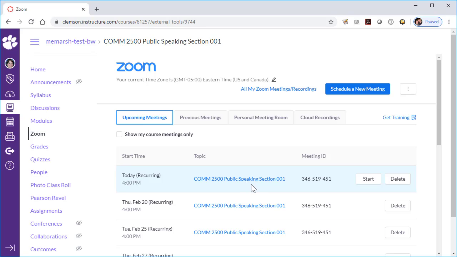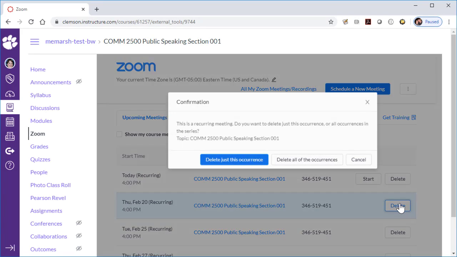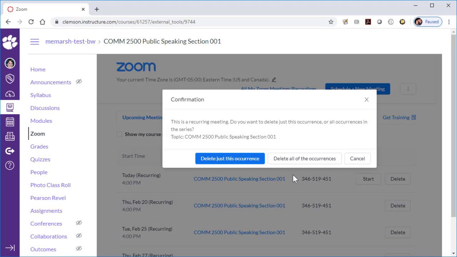To modify or delete a scheduled meeting, navigate to the Zoom link in your course. Then, under the Upcoming Meetings tab, find the meeting space that you want to modify or delete. If you want to delete the meeting, click the Delete button. You will be given the option to delete just this occurrence or all occurrences of the meeting if this is a reoccurring meeting.